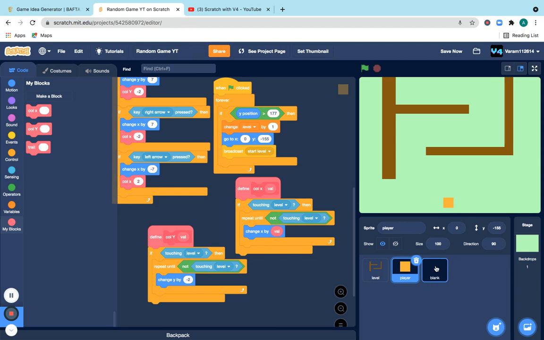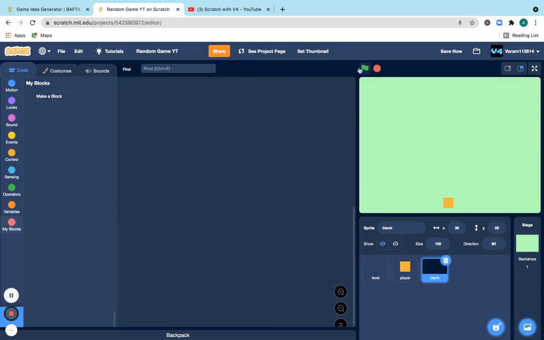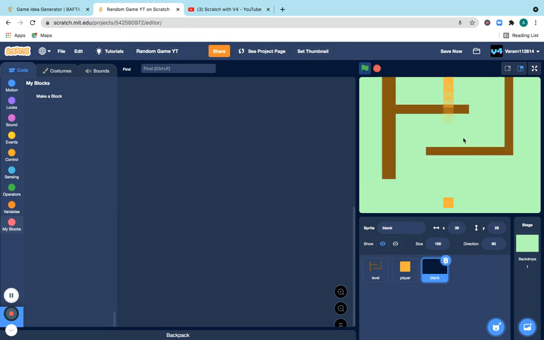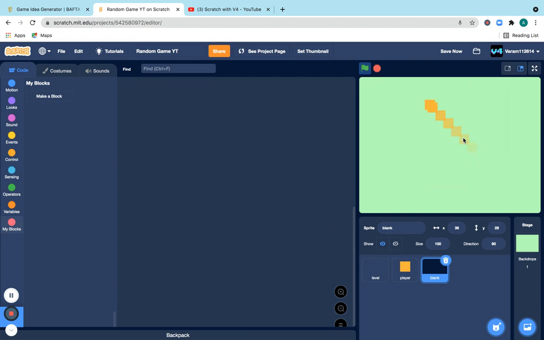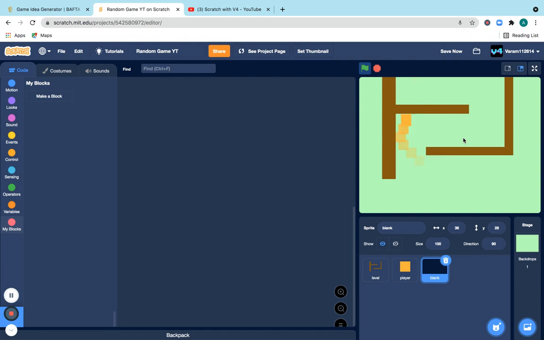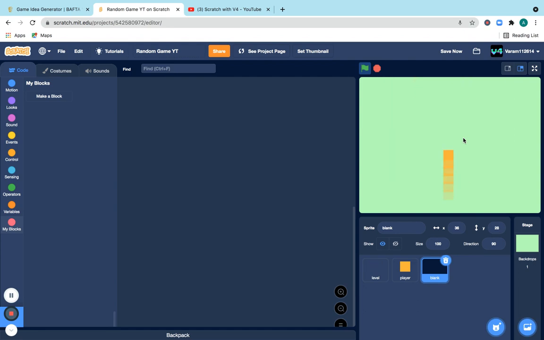So yeah, now that's our collisions sorted. As you can see, sometimes it's sort of bouncing off this, but we can't really do anything to fix that, at least as far as I know.